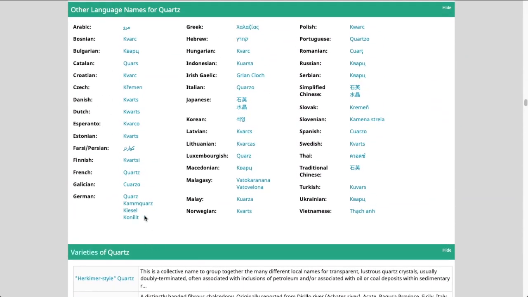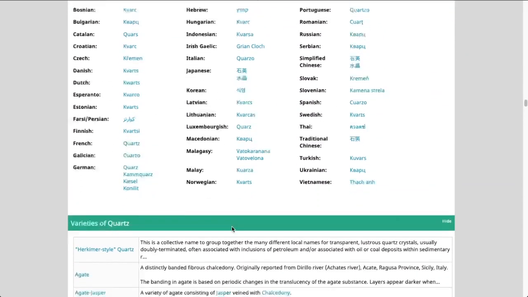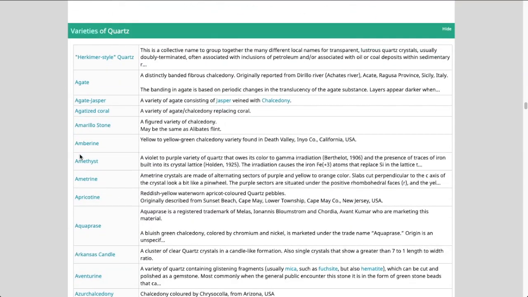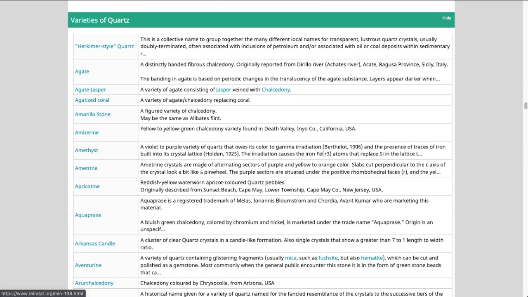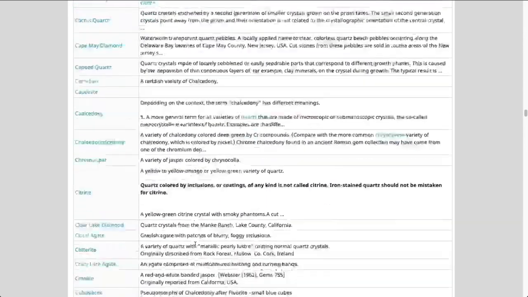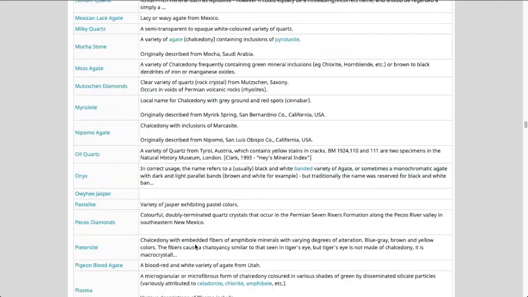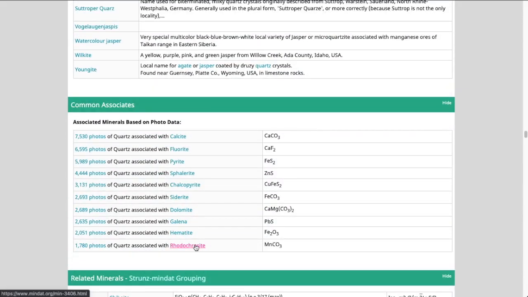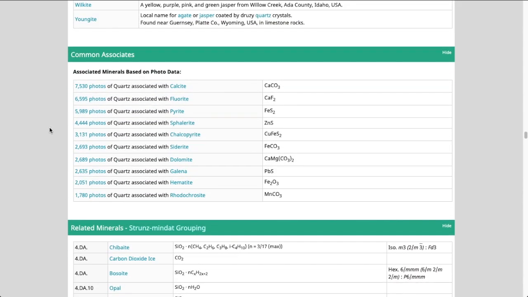We have here foreign language names for quartz. Varieties, a huge list of varietal names. For example, amethyst is purple quartz. Citrine is a yellow to orange quartz, and so on. There's probably a whole series of videos we could do about the varieties of quartz.